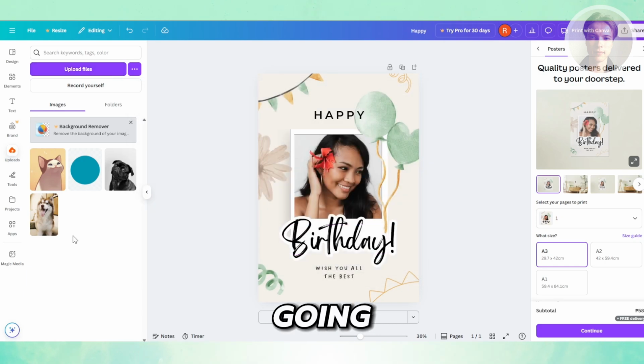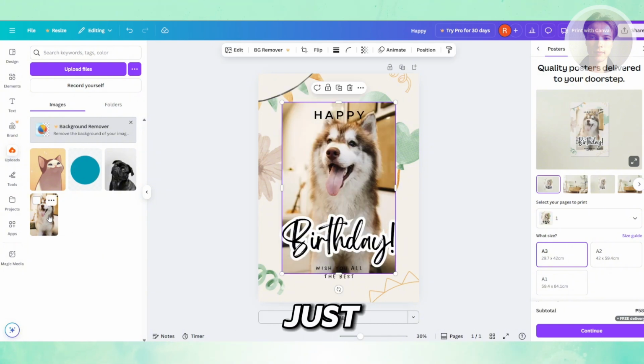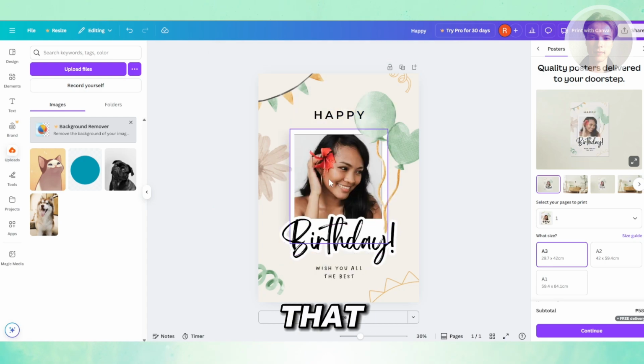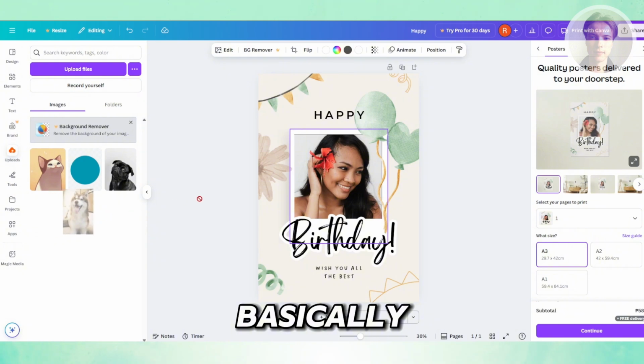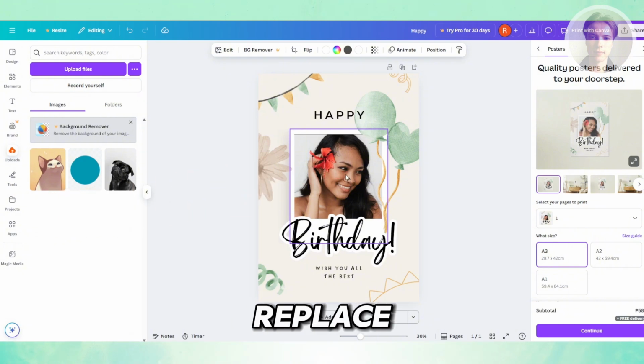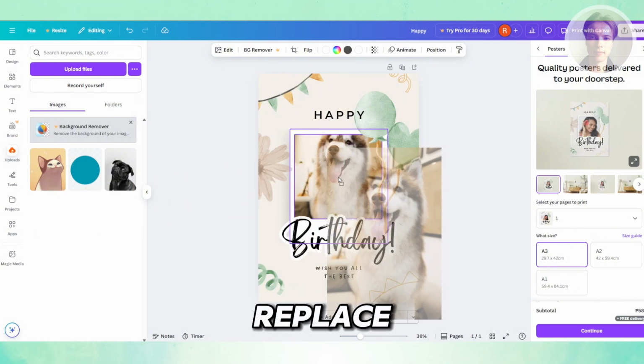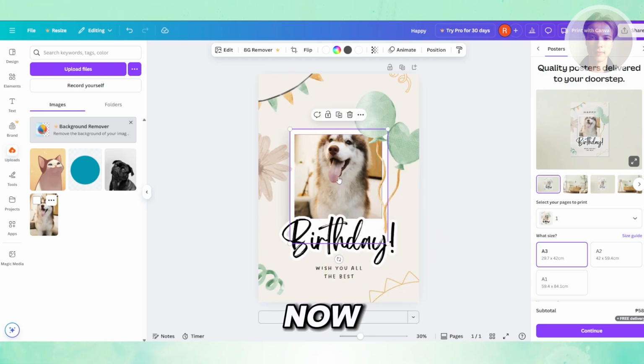Once you've done that, it's going to be uploaded into your Canva account. Once it's uploaded, you can click on that photo, but before doing that, you need to make sure that you've selected the actual image here. You want to drag and drop it if you want to replace an existing image. Let's replace this image here. As you can see, it's now previewed, and we have an updated photo.